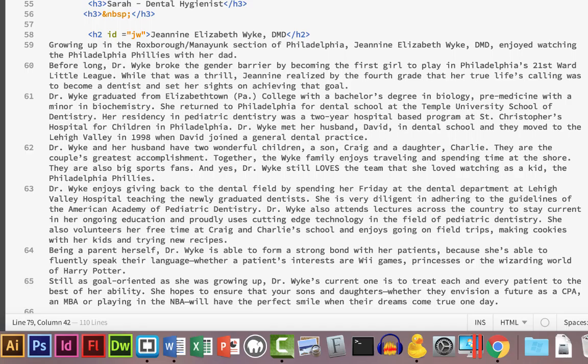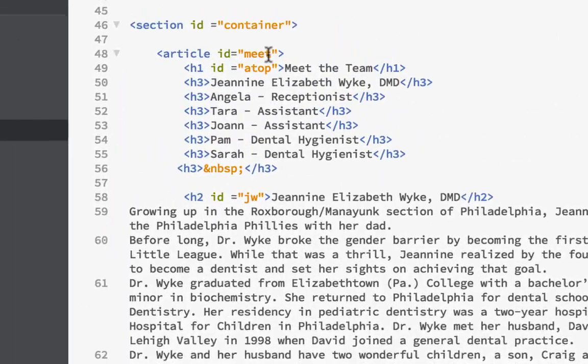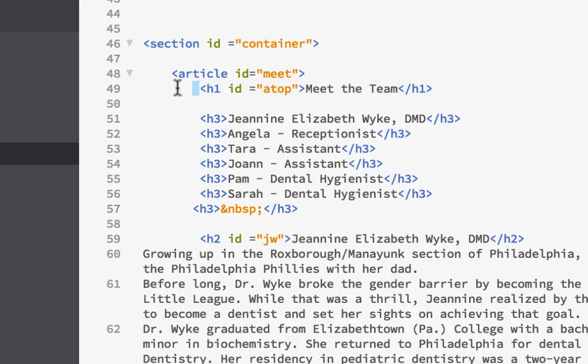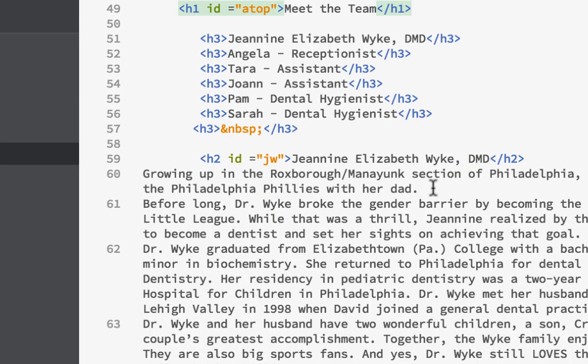So far what I did is I changed my article to be meat. I made my H1, and I'll even put a return here so it stands out a little better. Or maybe I'll just move it out a little bit more. There's my H1 with the ID of top. I have all these names as H3s. Now, they're not links yet. They're not actually linking to anything yet, but they will. Also, all the first names of the paragraph actually have an H2.